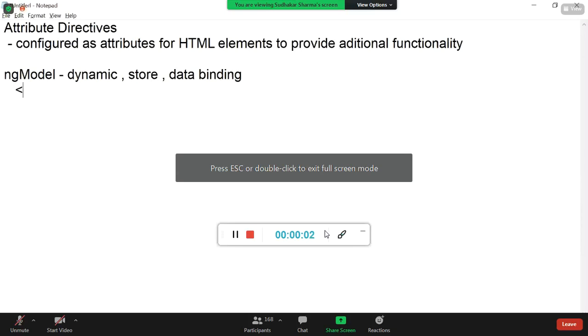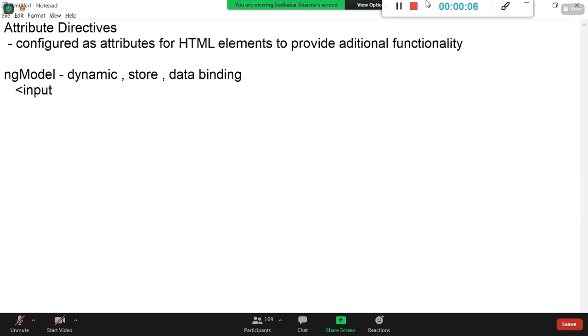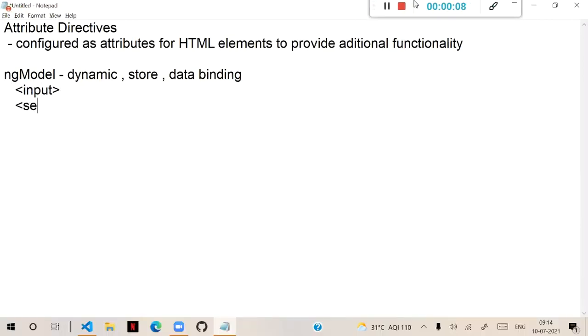Already you saw that we have an input, or a select element, and to make that dynamic and to handle the values of these elements, we have the ng model directive, ngModel. So that makes it dynamic. Already we saw that. This is an attribute directive.